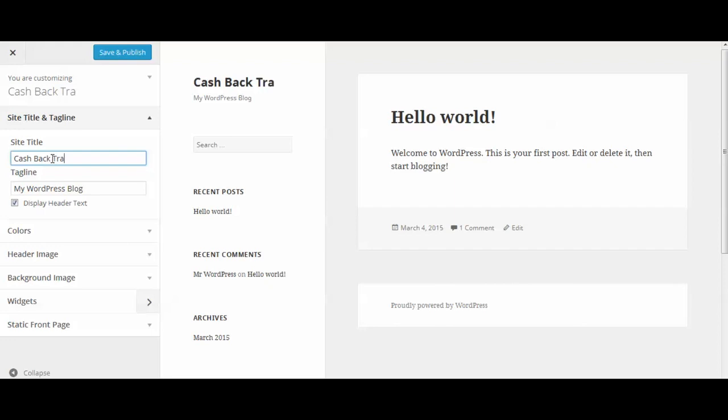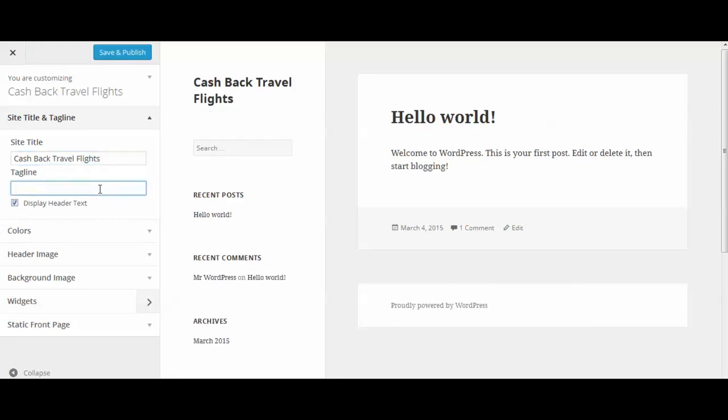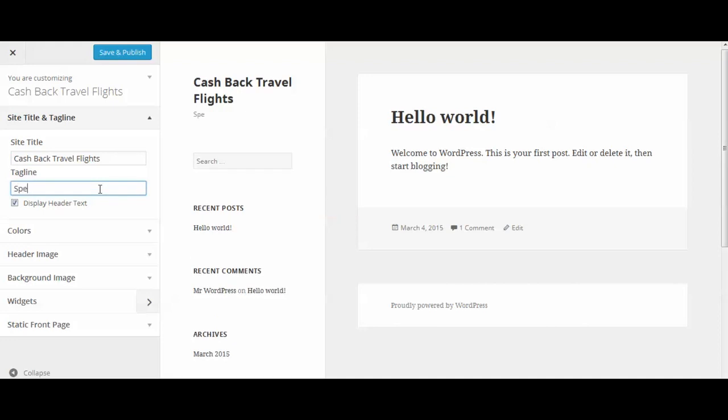Cashback travel flights. And then instead of being my WordPress blog, special deals on travel flights. Special deals on travel flights.